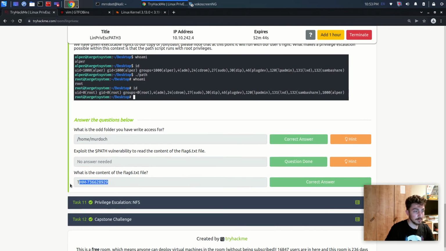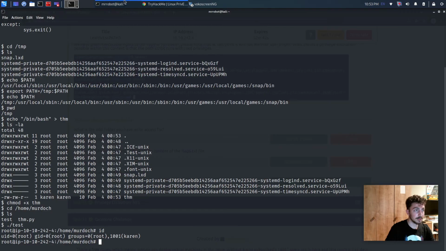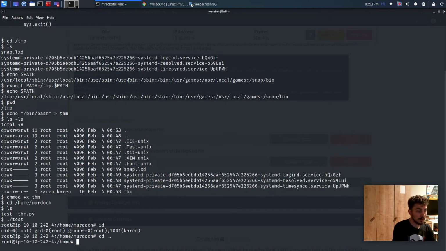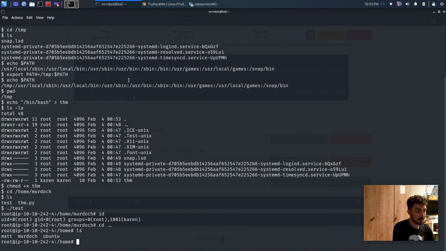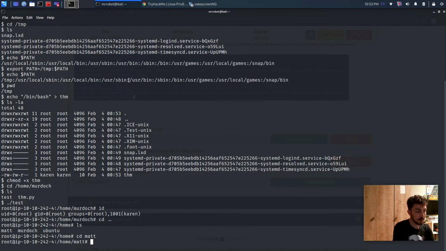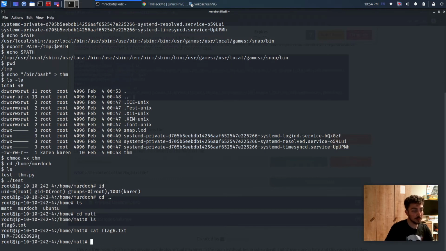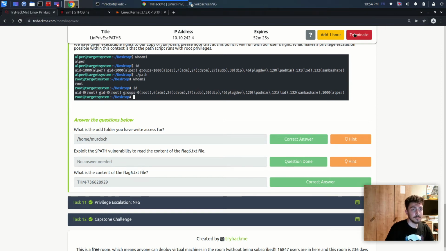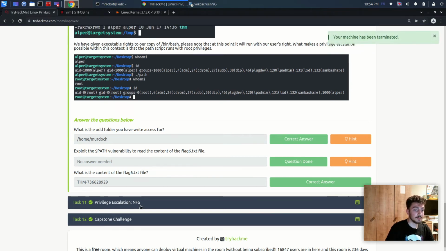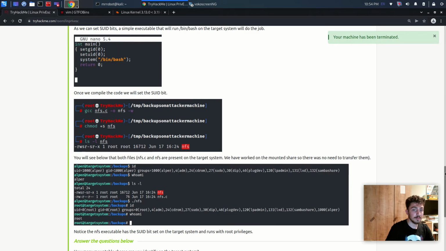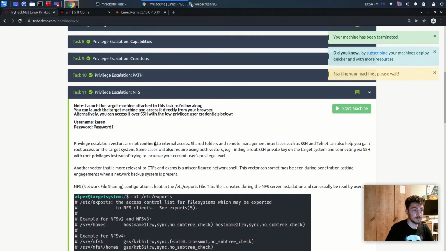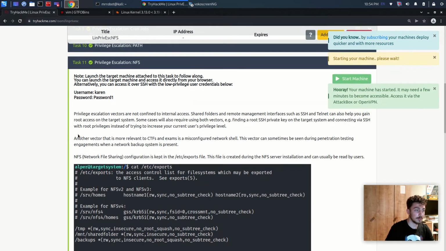What does it say? What is the flag 6? It was in the path, I guess. We saw it earlier. Listed, cat flag6.txt, and this is our flag. You can copy and paste again. Let me terminate the machine. Let's build this one up. It again gives us username, password.